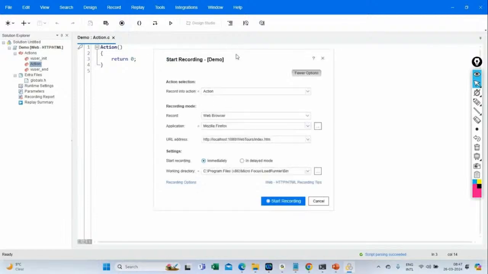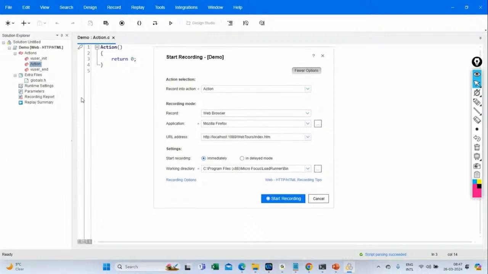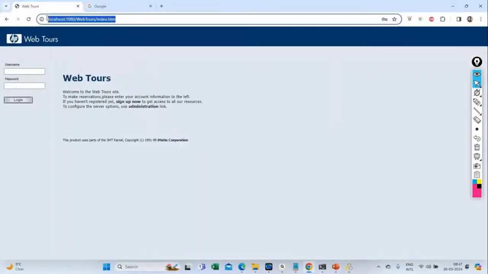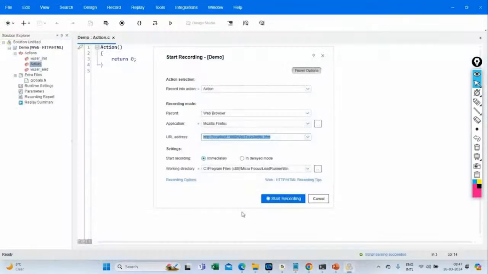Once you click on this record icon, you will see this pop-up window where you have to select multiple options. For the time being, we'll just select the browser and the application that we want to record. You can choose any browser; I'm selecting Firefox. Whatever application you want to test, you have to give that application URL here. You can paste it here, and then just click on Start Recording. There are other options which we'll see in later sessions.